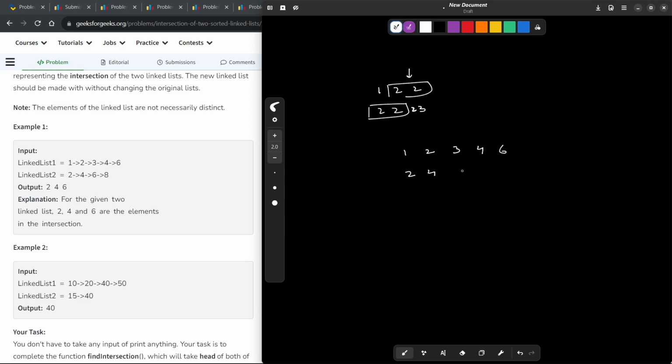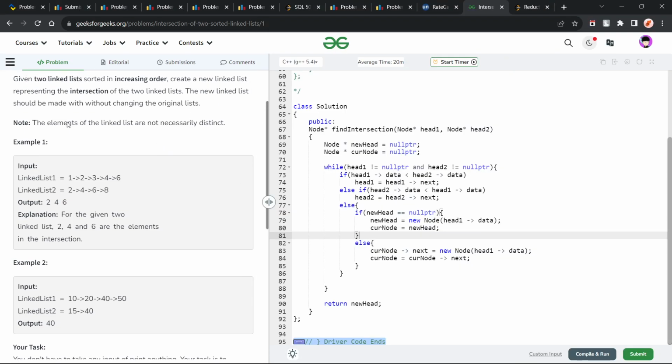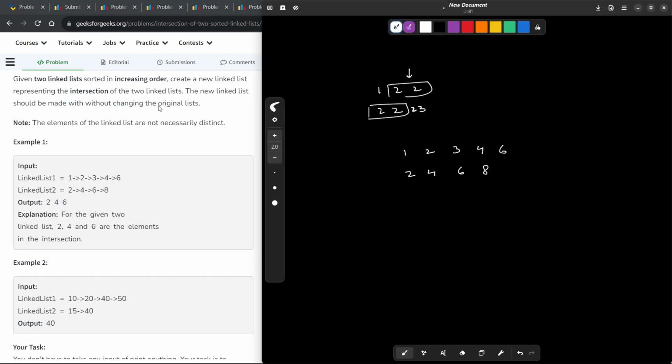You see that we have these elements like this, and there's one more thing, that the new linked list should be made without changing the original linked list. So that means we don't have to perform any algorithm in place. We can make a separate linked list. So what we essentially have to do is we have to maintain two pointers here, right? So we have each pointer in each of the linked lists, and this pointer will move forward.